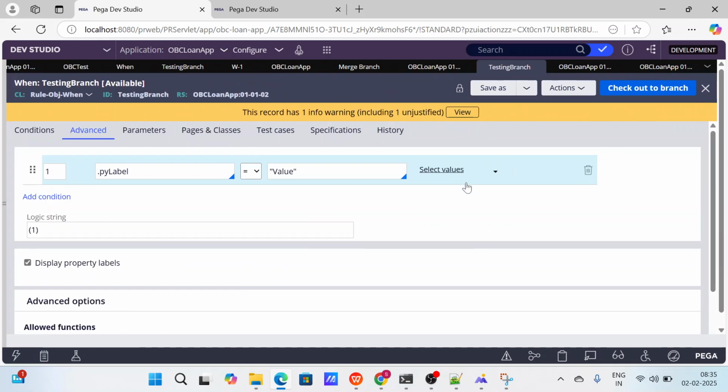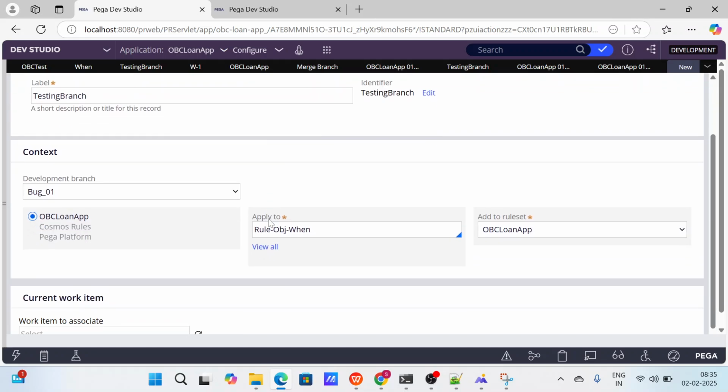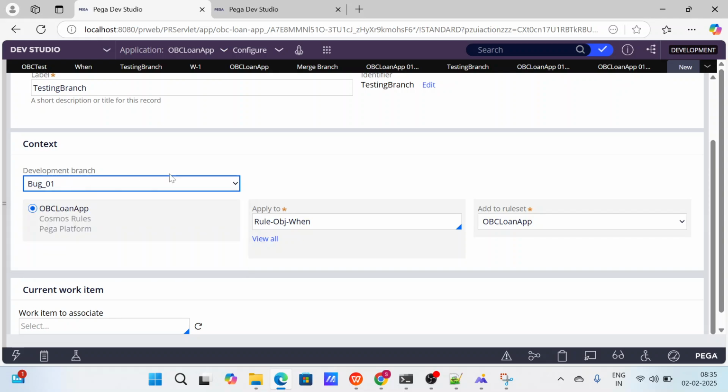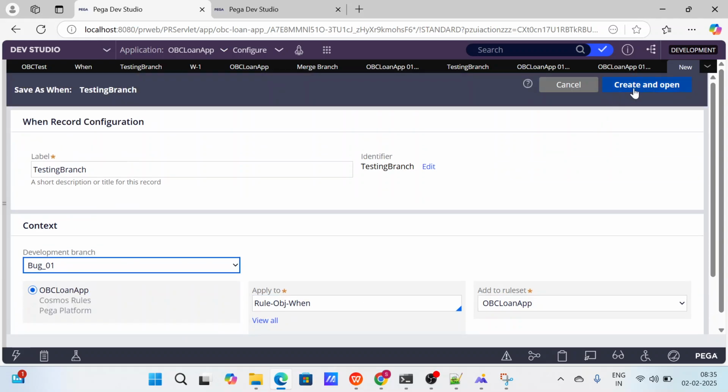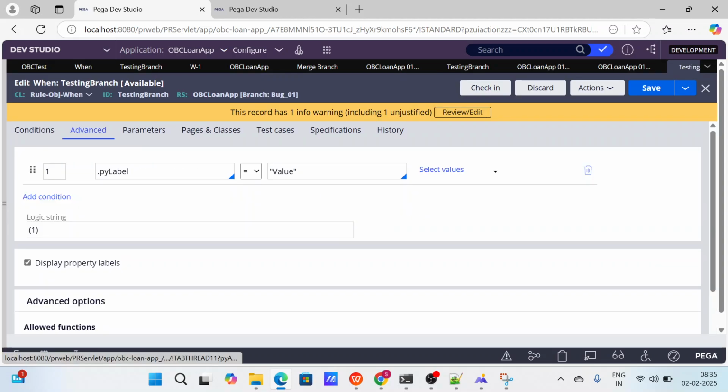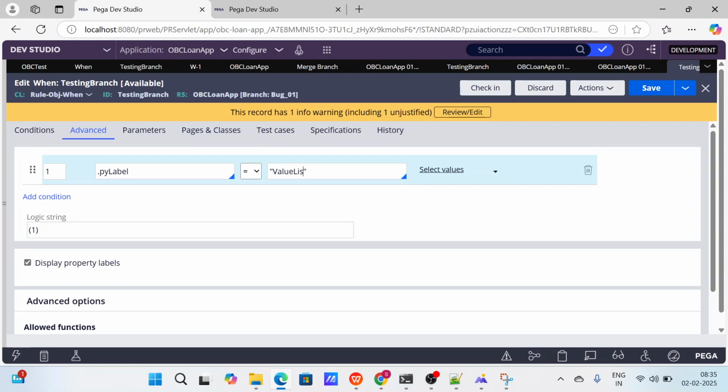Now this got created. What do you need to do? This should be multi-value. Save as this one into your branch, Bug 01, and everything will remain the same. Just create and open. The field should get assigned to you. They're asking you to change the PY label value list as per the documentation that you receive from your business analyst.